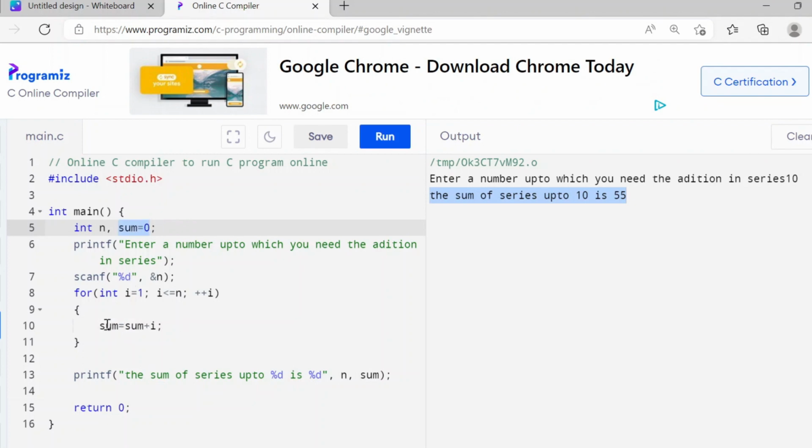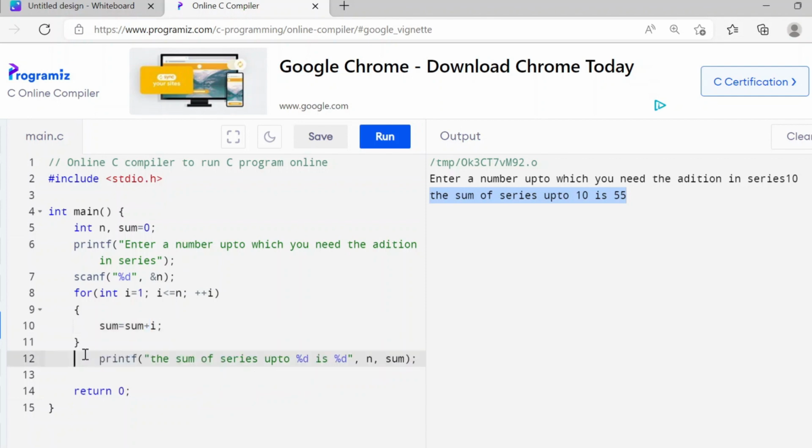So here I have written sum equals sum plus i. What will happen? In the beginning, the value of sum is 0 and the value of i is 1, so 0 plus 1 will be 1. Next time 1 plus 2 is 3. Next time 3 plus 4. Likewise, it is going to add all n numbers, right? And finally you'll get the summation of the series.